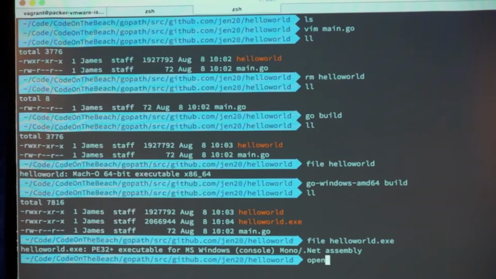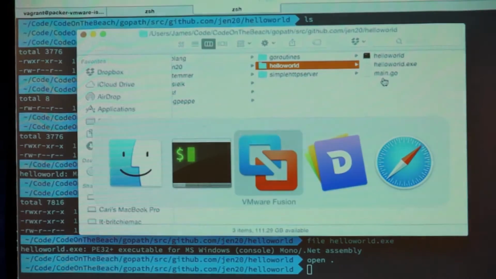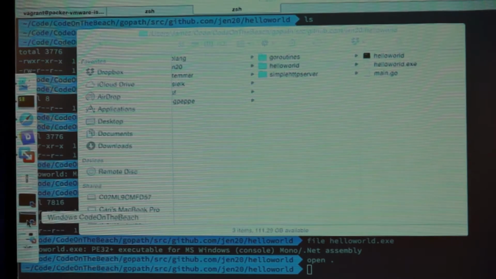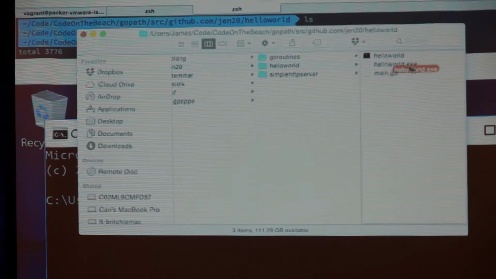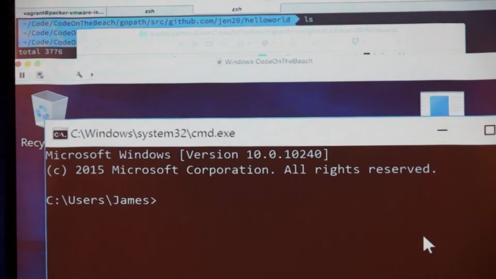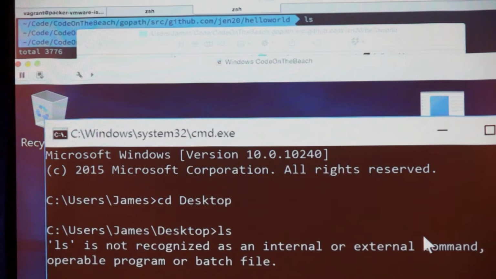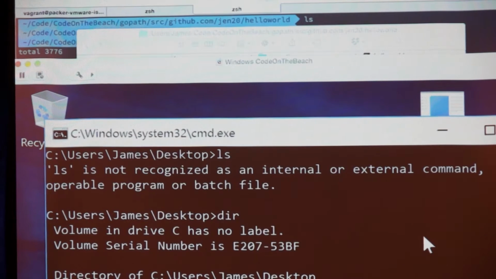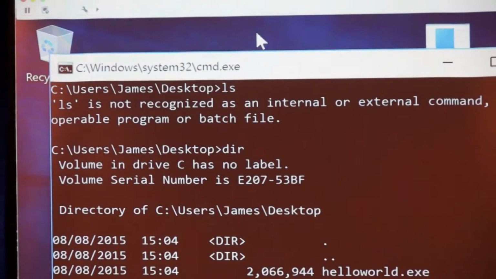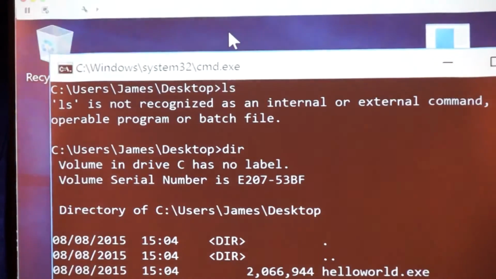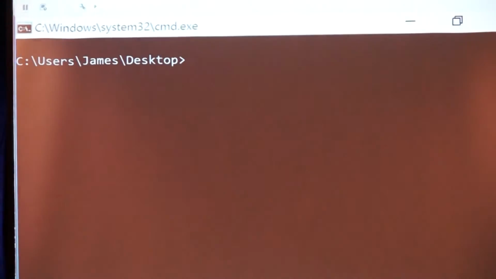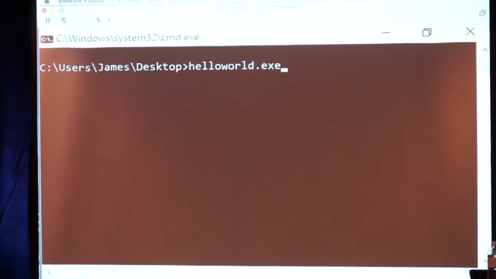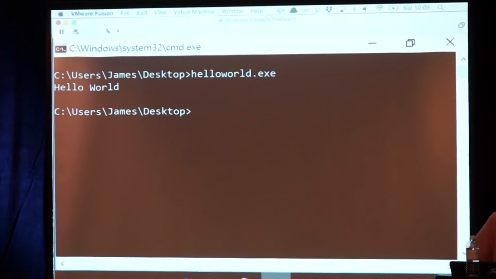And if we copy that over to a Windows desktop briefly, which I have here, you can just copy that in there and cd desktop. No, that one. How do you clear it? And then we do hello world.exe. Then we get a program that actually runs on Windows.